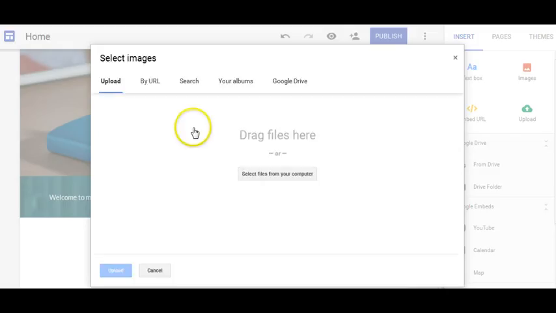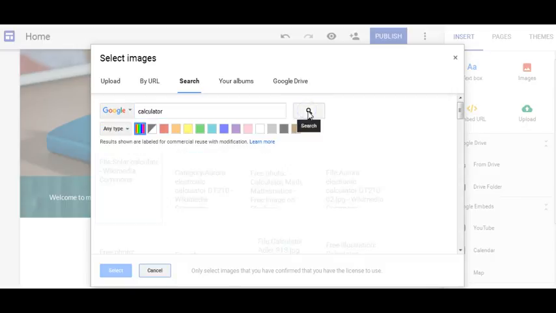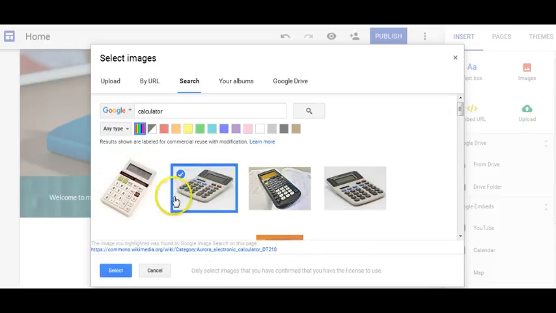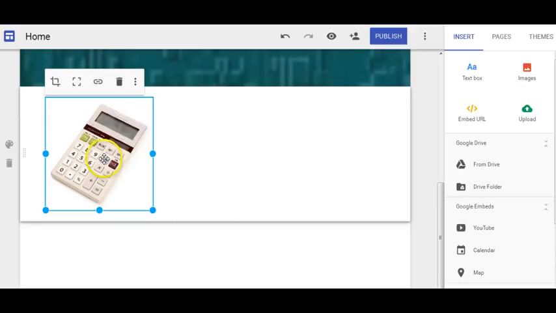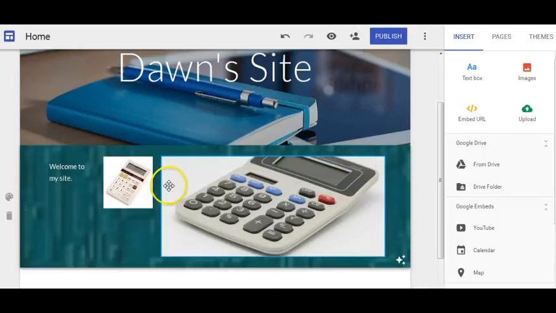So let's say that I wanted to search for an image of a calculator. So I'm going to go ahead and search, and let's say I want this one. Actually, I want this one since it's transparent in the background. And I can click and drag to move the image. Oh, I must have clicked the other one too. It does have the white space, but I can resize it.